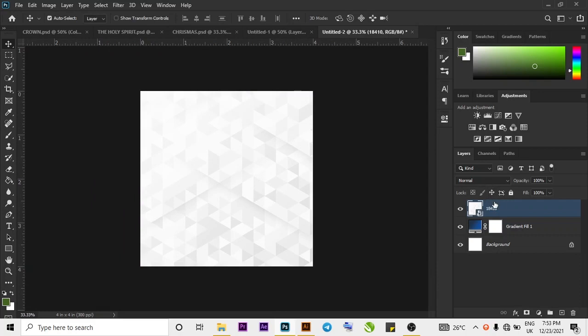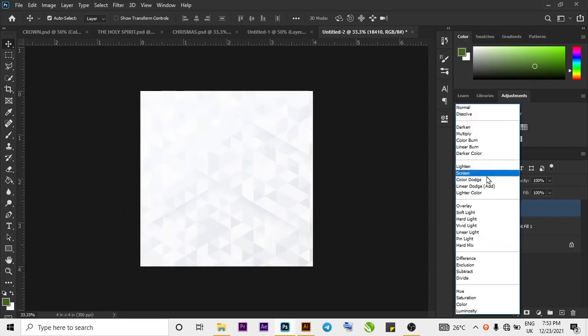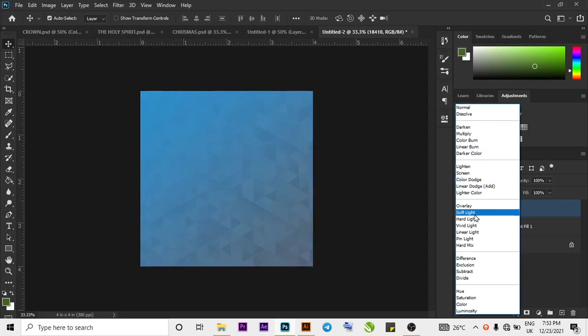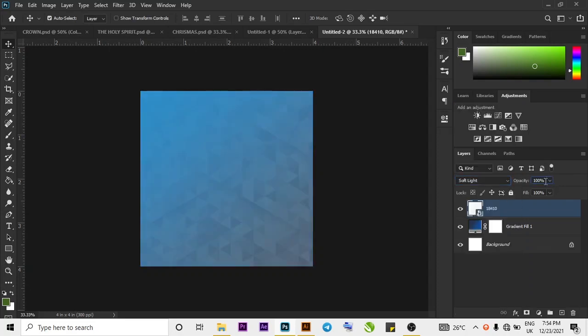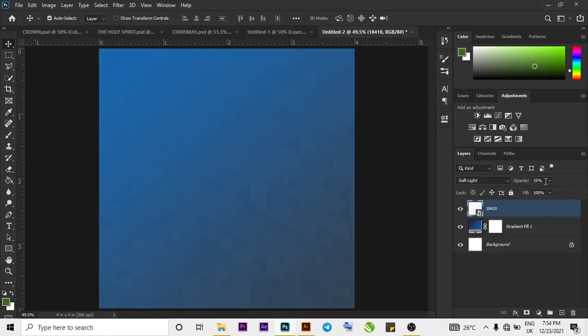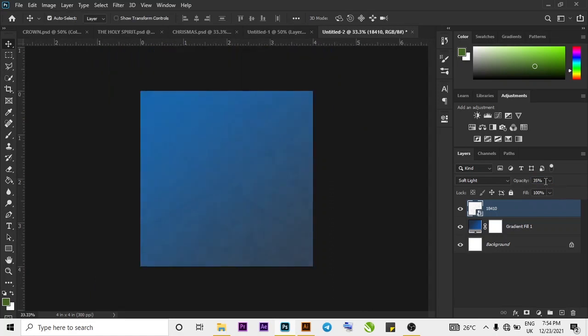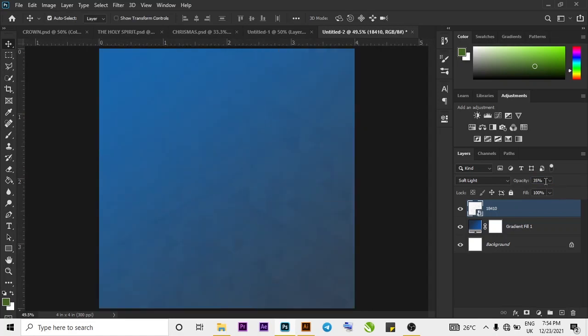Then I want to change the blend mode of these two to soft light. Then I'm going to change the opacity to 55%. Alright. Then press Ctrl 0 for you to see the full canvas. Full canvas, Ctrl 0. Alright.